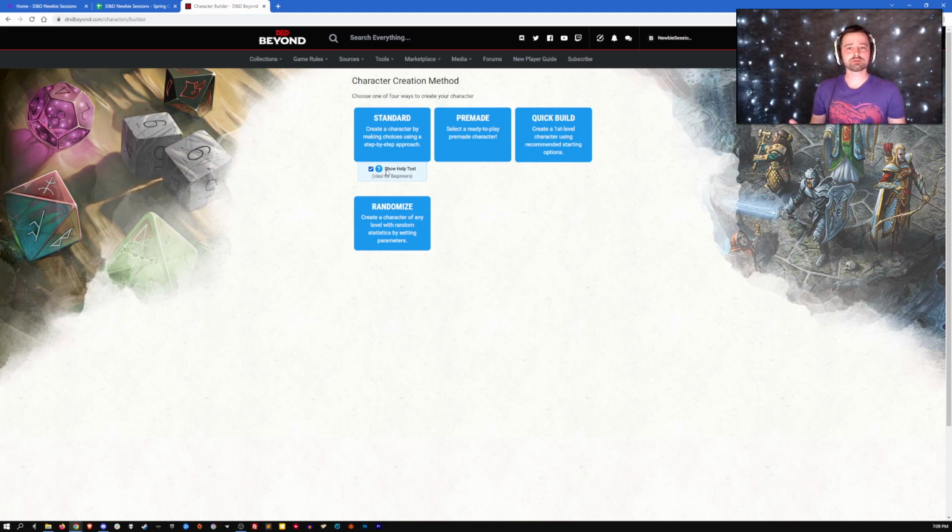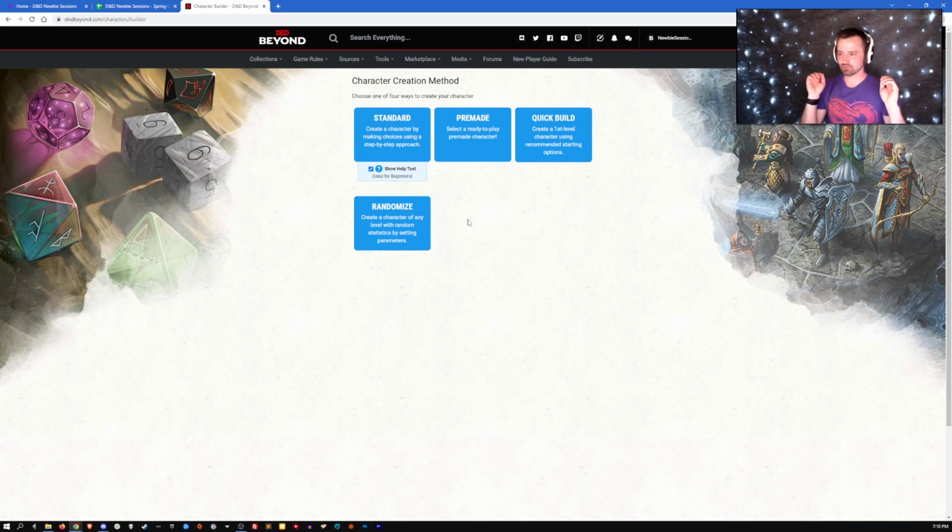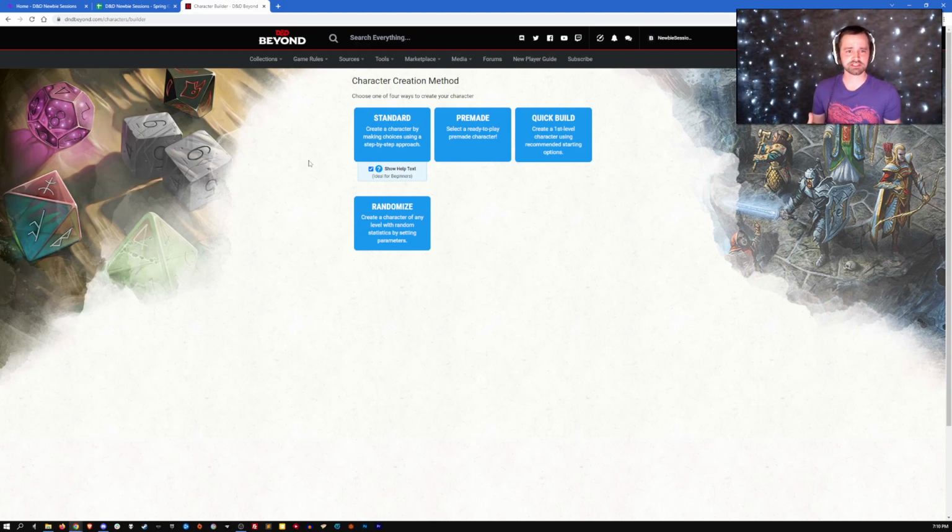Or if you are one of those people that are kind of last minute joining a game, you can come in here and click the pre-made button, the quick build or the randomize to just really quickly grab a character and jump into a game. Because the standard option will likely take you 30, 60 minutes, maybe longer to build a really custom character. Whereas you can click these ones and just grab something and dive right in.